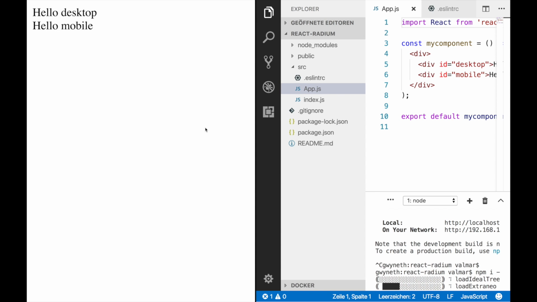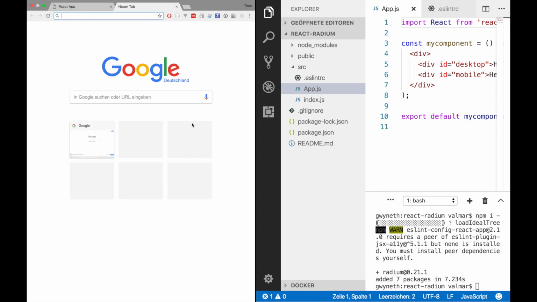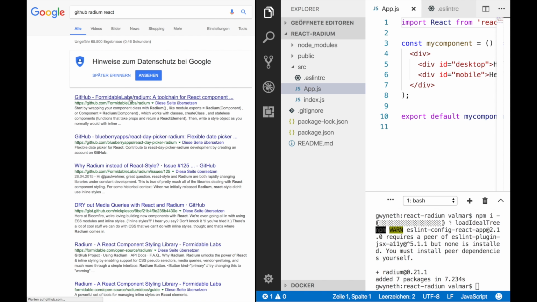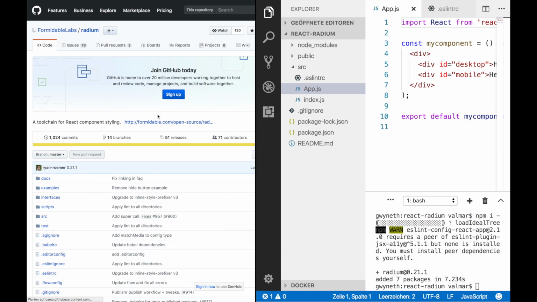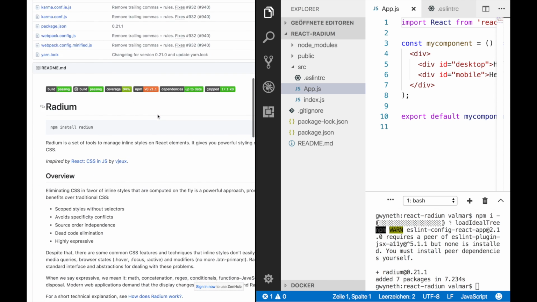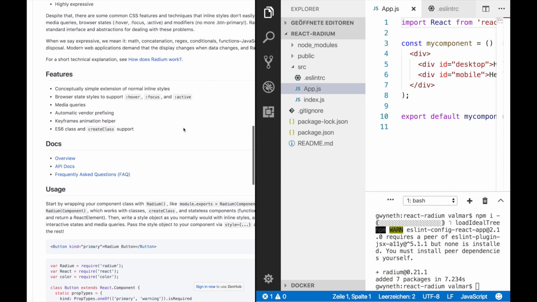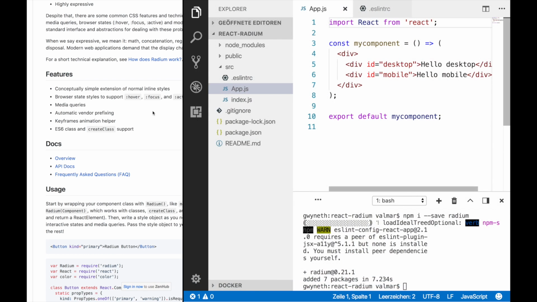Oops. So while this is installing, you can check the GitHub website, like GitHub Radium for React. So this is their GitHub website, and you can check it out if you want. What Radium is, it's a CSS framework which gives you a little bit of support for styling your React application. And I'm going to show you how this works.